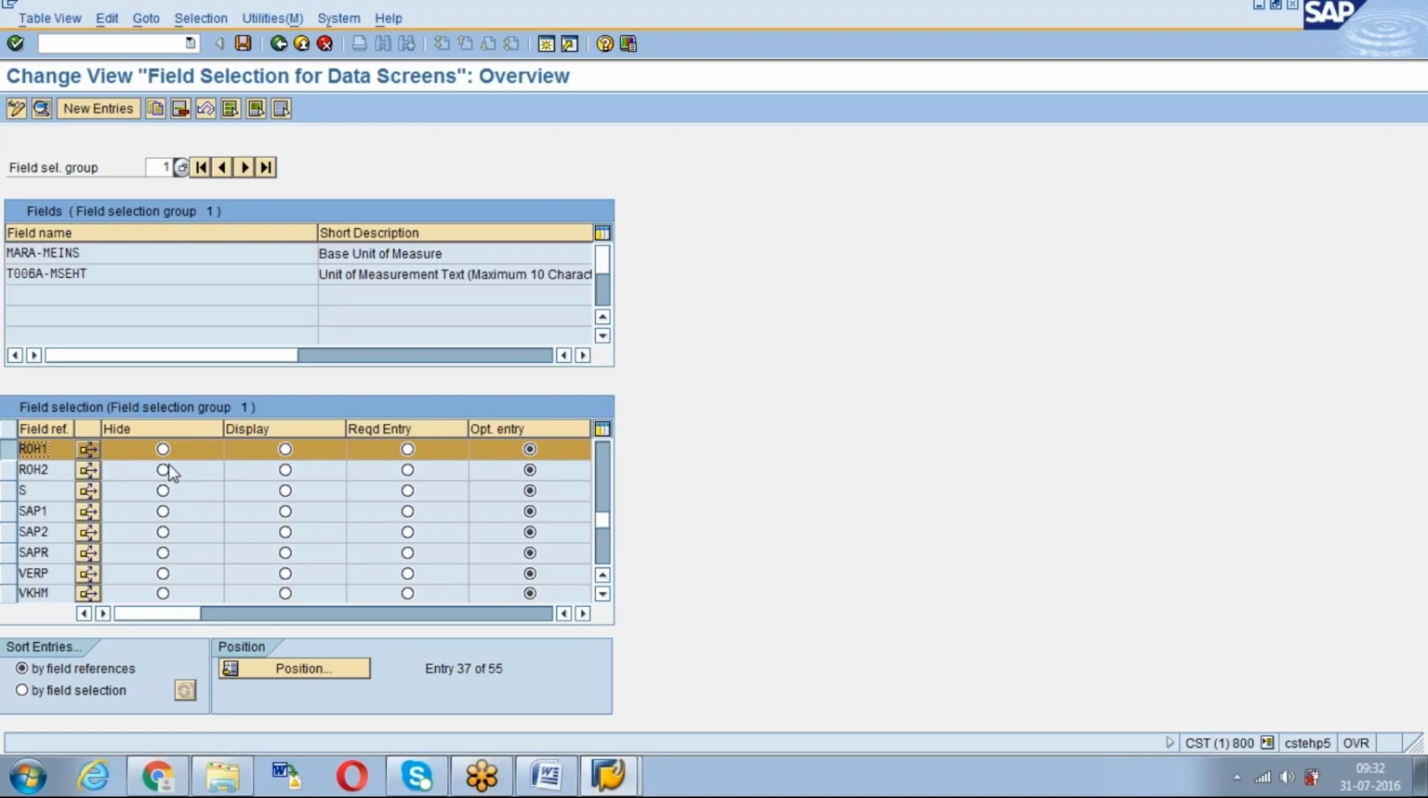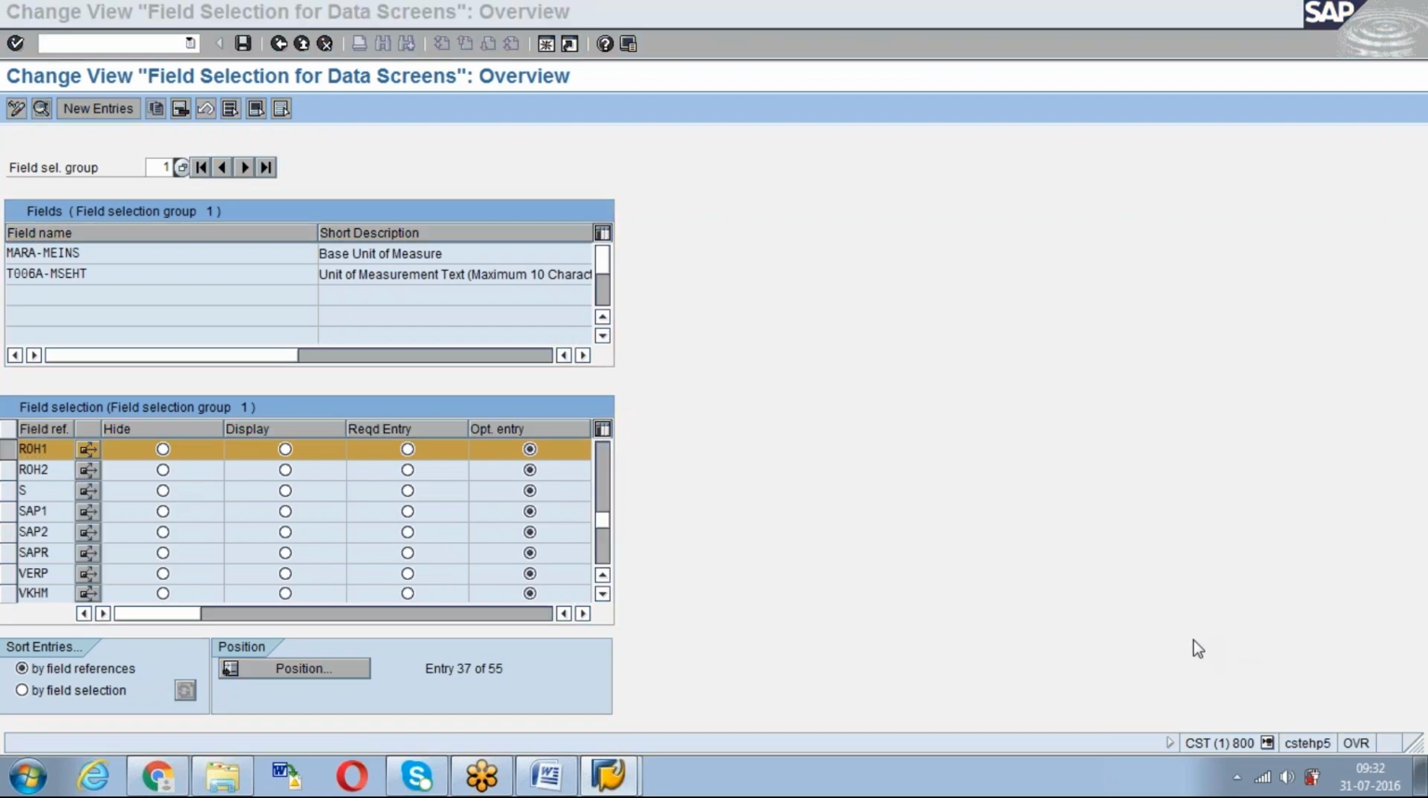If you select hide, it applies at the time of material creation in MM01. These are all backend settings, configuration settings which will be done by the consultant. These are all background activities. When the user creates materials, the system will behave according to these settings.